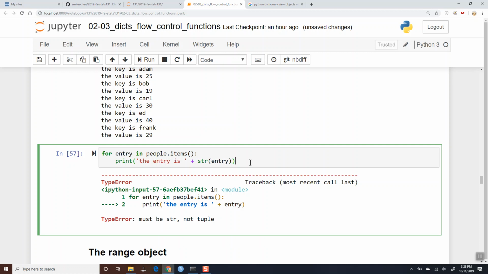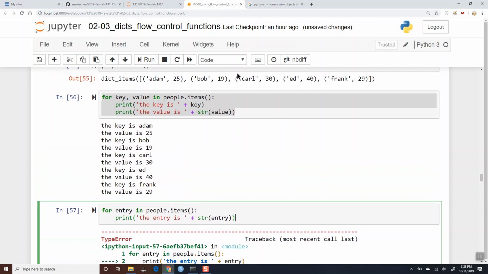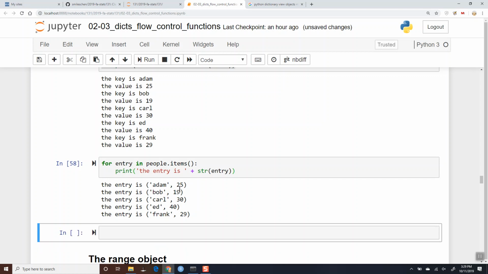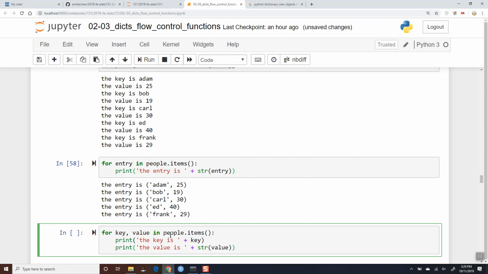So when I iterate through people.items, each item is still the tuple, and so entry here is the tuple. And so here I'm going to convert each entry into a string, and then I can print out the string plus a string, okay?